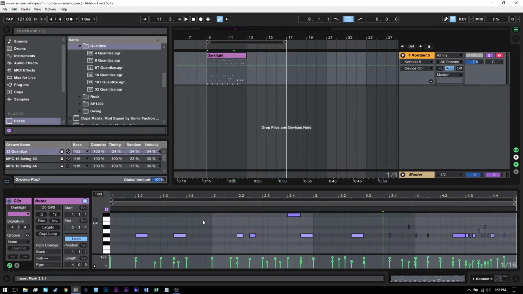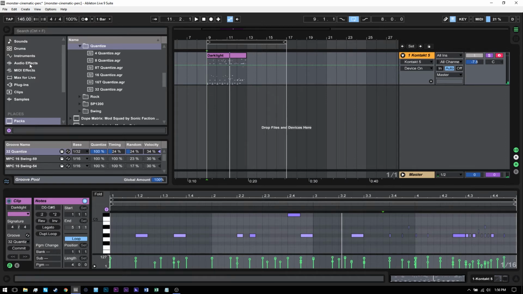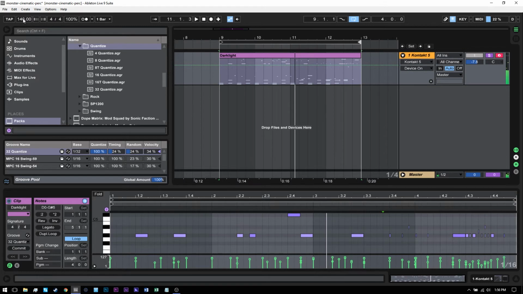And the next thing you need to do is jump into the MIDI clip, and inside of the groove clip window here, choose that groove. And now it's applied to this clip. So let's see what it sounds like. And let's go ahead and boost up the BPM. That's too much.